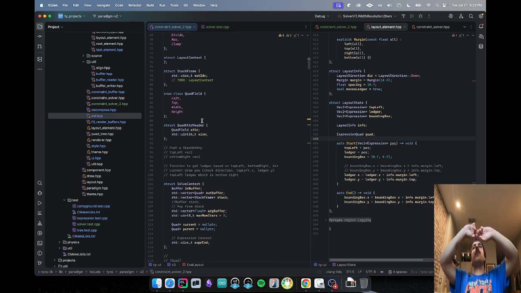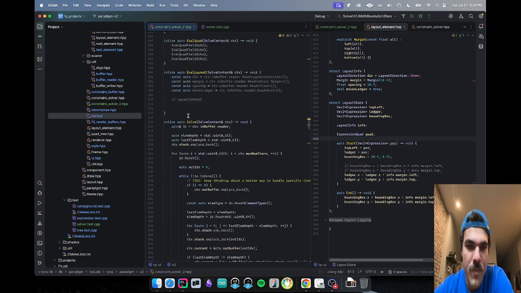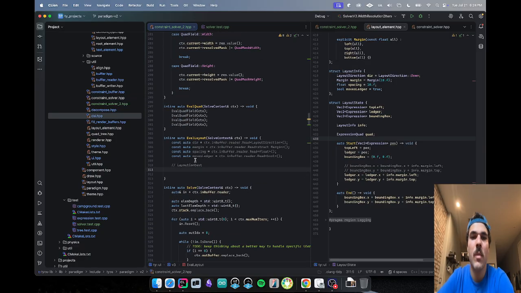Because we can't just have, we don't have an expression type. We have a buffer of instructions. Maybe. Run with me here. Okay, so layout context.